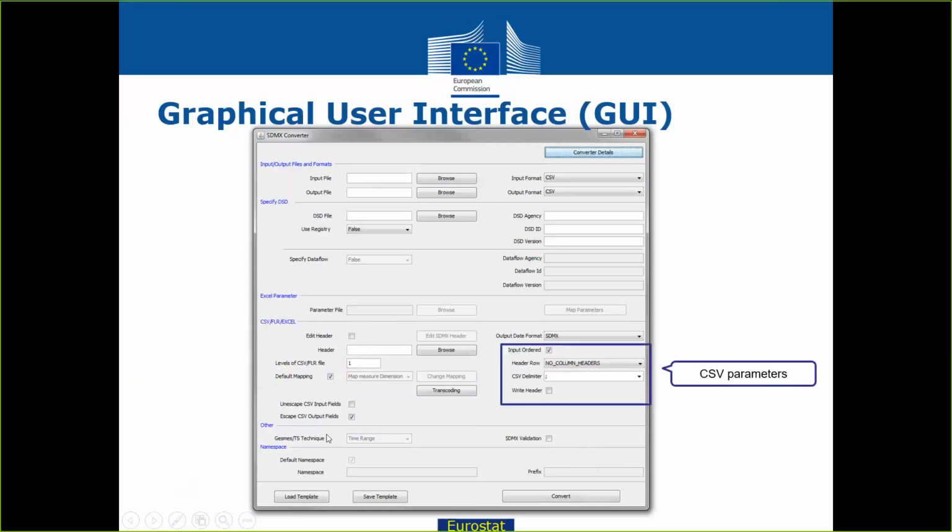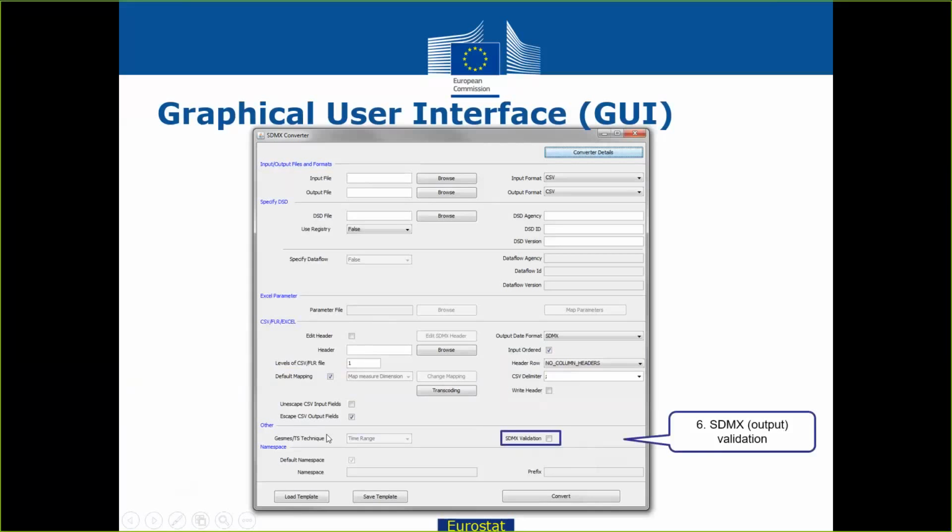Then SDMX validation. I mentioned to you that the next version, the 7.3, hopefully 0.2, which will be in production, will focus a lot more on validation. So in any case, the current version, the 5.4.4, validates as well using the information that is on the DSD. It's a functionality that is available, and we will be making use of it.